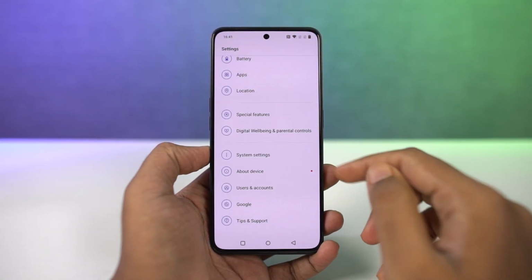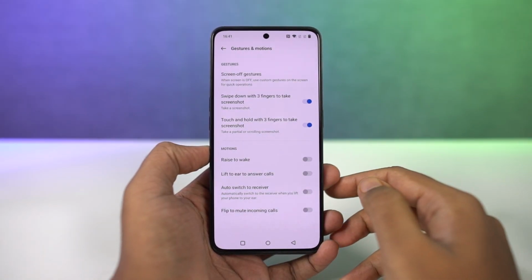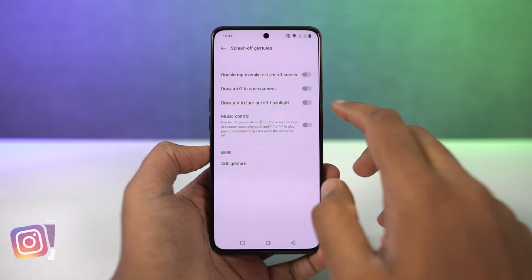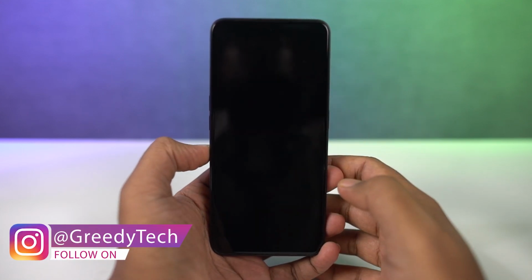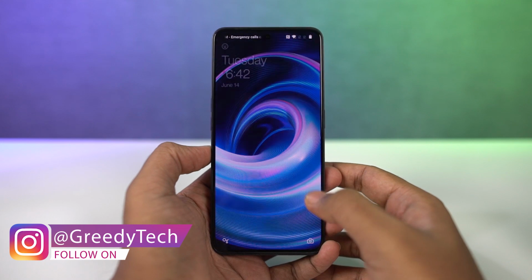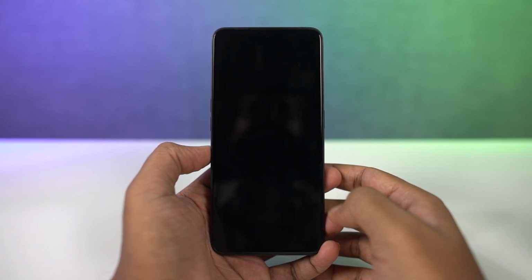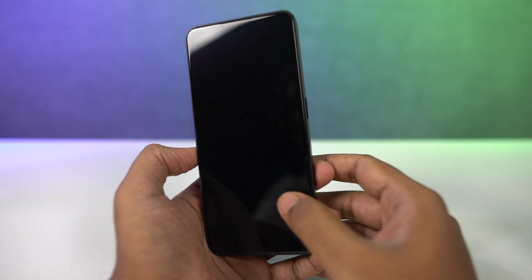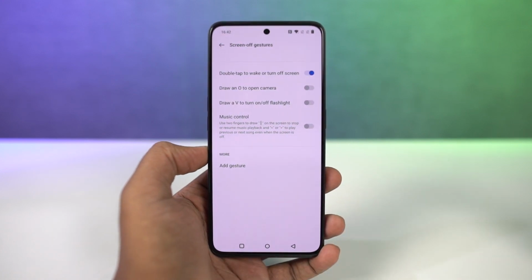Next, we have some screen off gestures. First one would be double tap to wake. Now once you enable this feature, as the name suggests, you can just double tap the screen to wake it up. If you're already using the face unlock feature on this phone, you can just double tap the screen to wake it up, then your front camera will see your face, and then it will immediately unlock the phone. Overall, it gives you a very immersive experience.